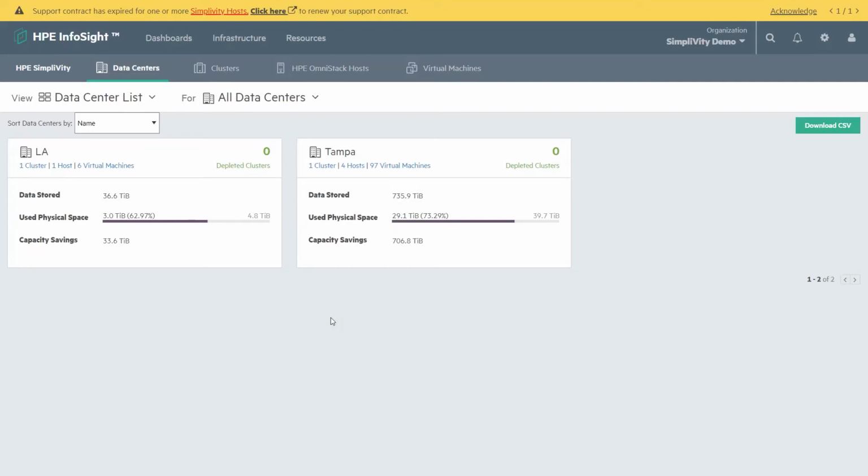And in that, we have a construct called a federation. So regardless of your federation, regardless of location, I get a quick at-a-glance look at what my environment is. Right now, I have LA, I have Tampa, and obviously no depleted clusters here. That's a good thing. Here's my logical data stored, my used physical space, and then my capacity savings. So you can see already at a glance, I'm saving over 700 terabytes, which is basically the space within a file system construct within my SimpliVity environment. So very easy to see.